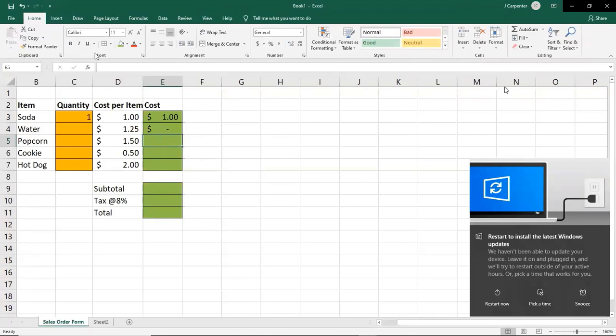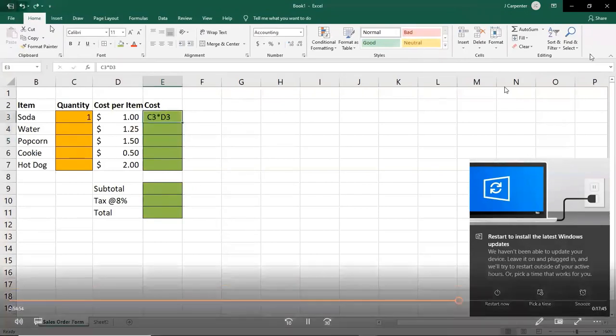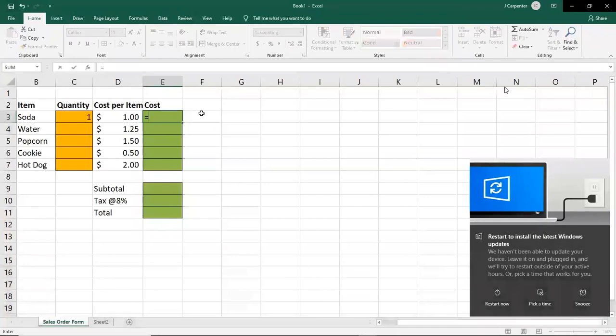I don't have to use typing, though. Check this. This is what I was about to say earlier. I can use my mouse. So I go equals. I do have to type the equals. Instead of typing cell C3, I can click it.